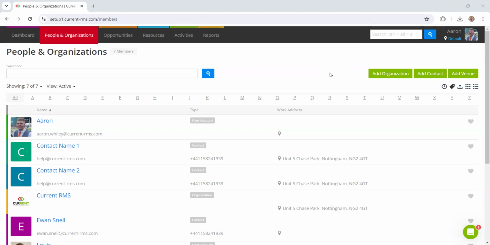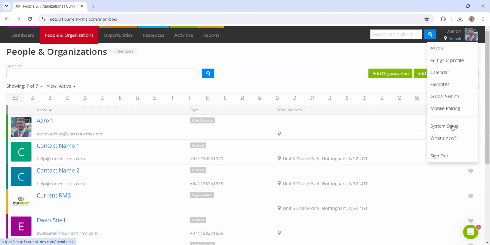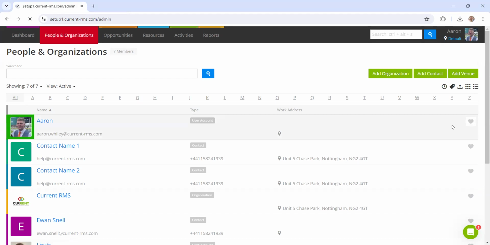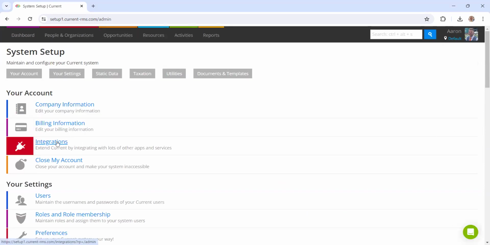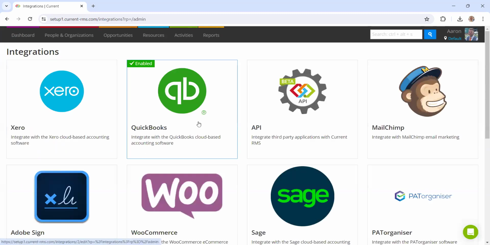So let's start with the accounts package import. If you click on your photo in the top right-hand corner and go to System Setup, from here we can select Integrations, the third option down, and we can click into the accounts package that we have. So I'm going to use QuickBooks here, but it works exactly the same with our other accounting integrations.